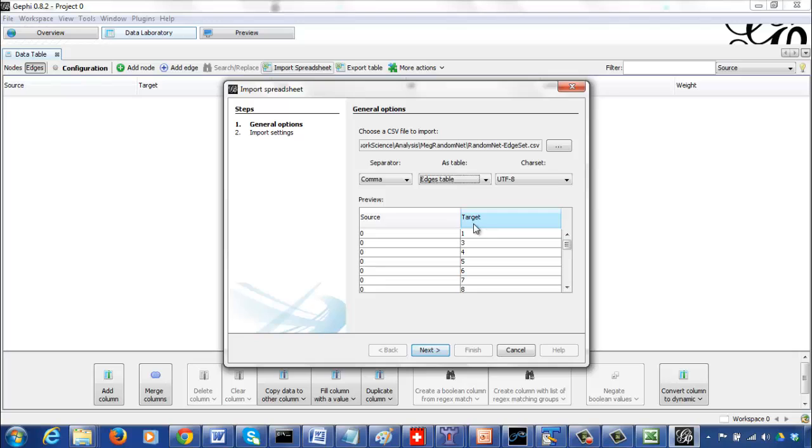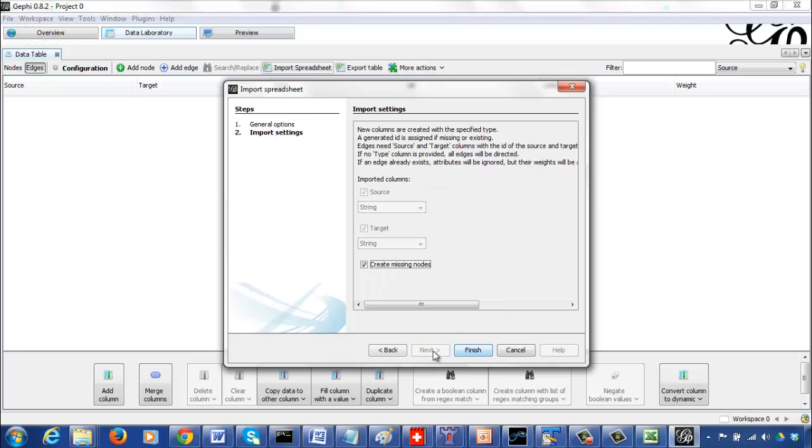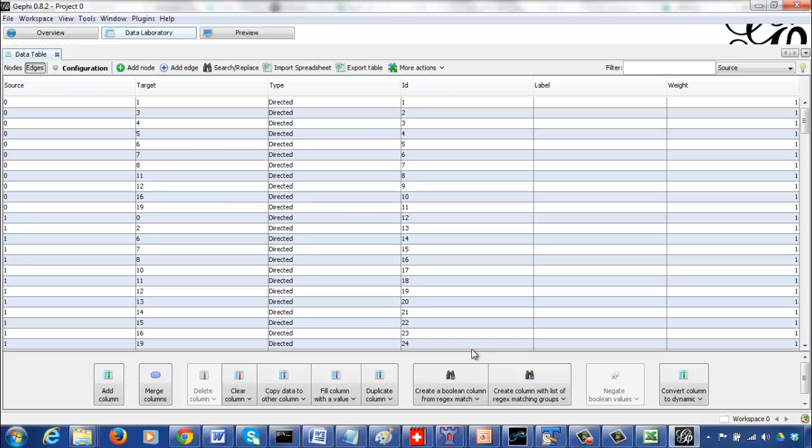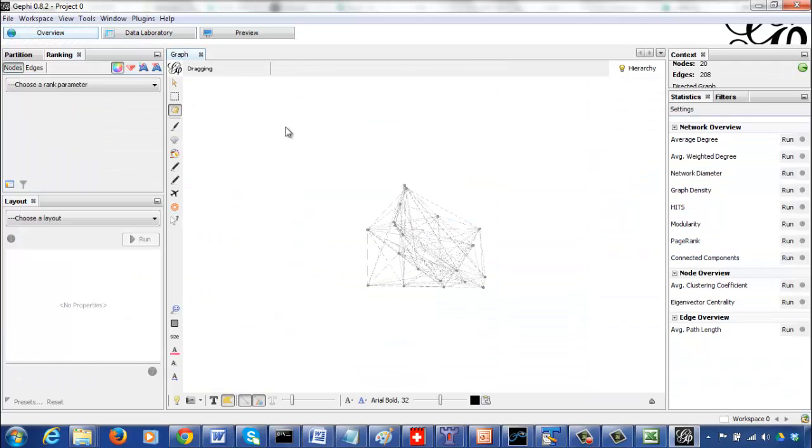So this is now the source and target edges, vertices of each edge. And how you want to specify those, you can just specify a string, and then you can see the weight by default has been selected as 1 for each edge. So these are your nodes and edges. Now click on overview. So this is a graph for you.